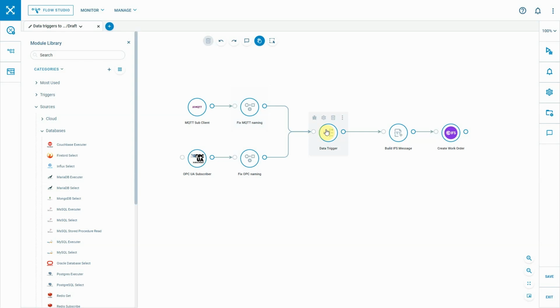This flow can of course be extended with more advanced functionality. You could, for example, check that you don't already have an active work order of the same type in the IFS system before you trigger a new one. Or maybe you want to check that a certain time has passed since the last time you triggered the same work order. But that type of logic could then be added to this flow using other standard modules in the library to make it a bit more advanced.